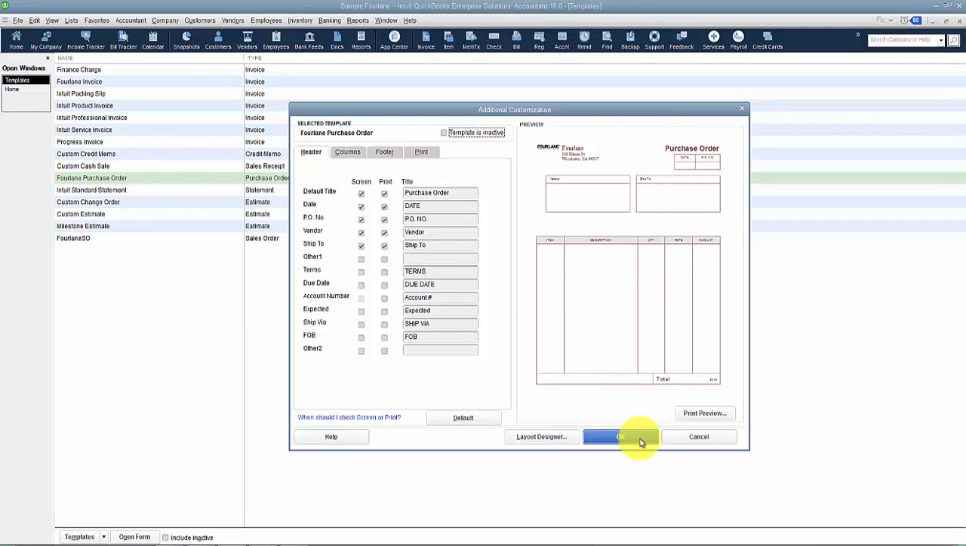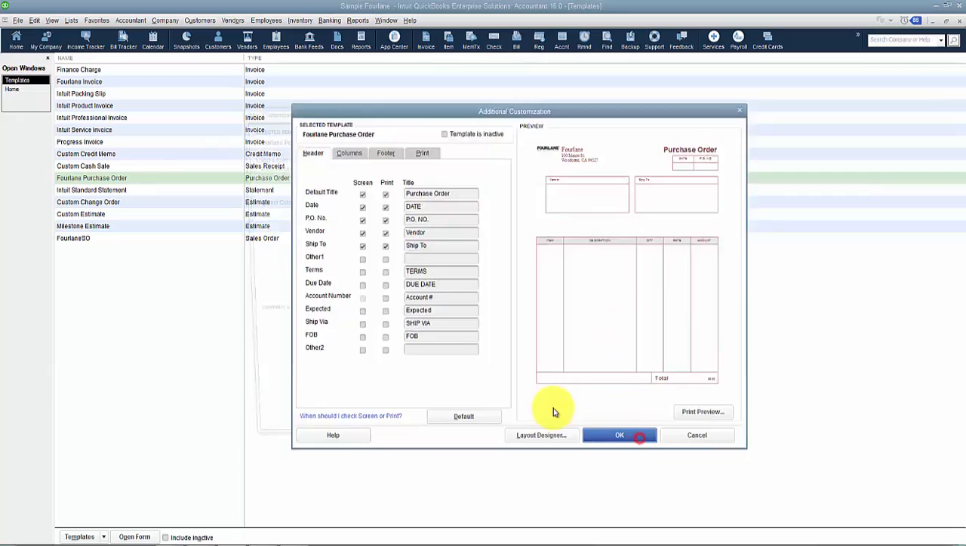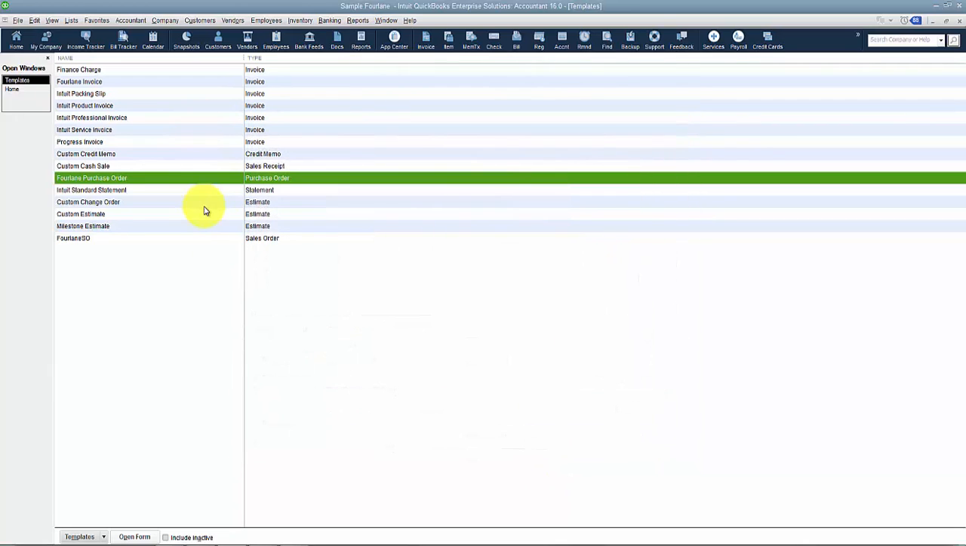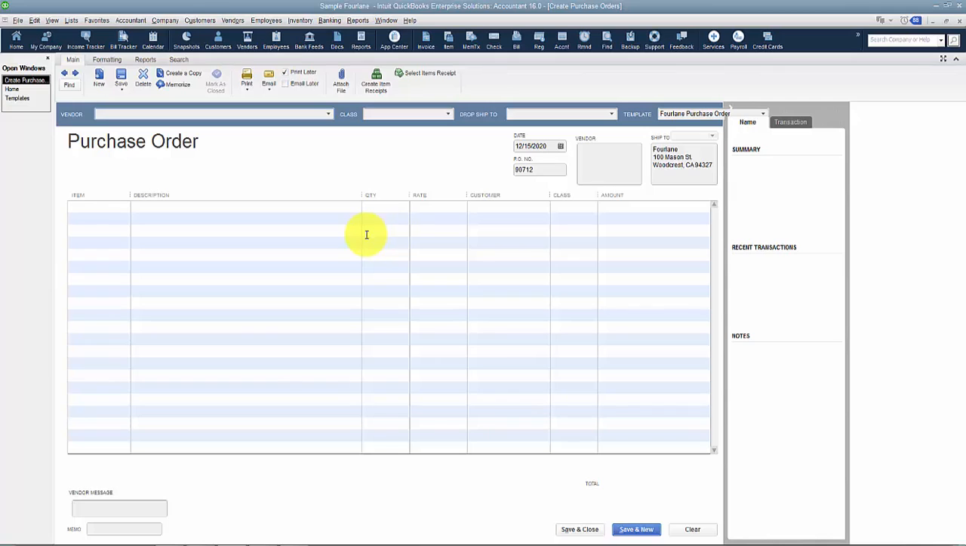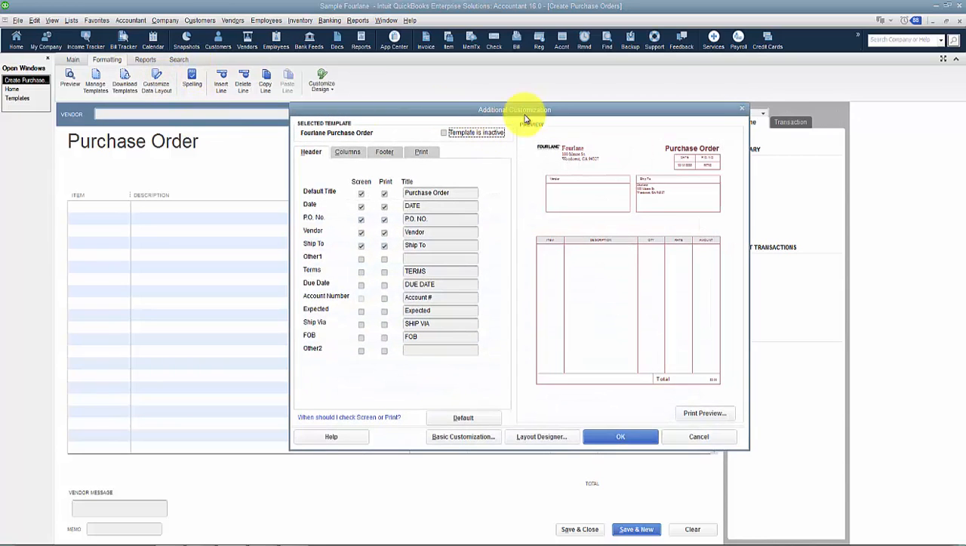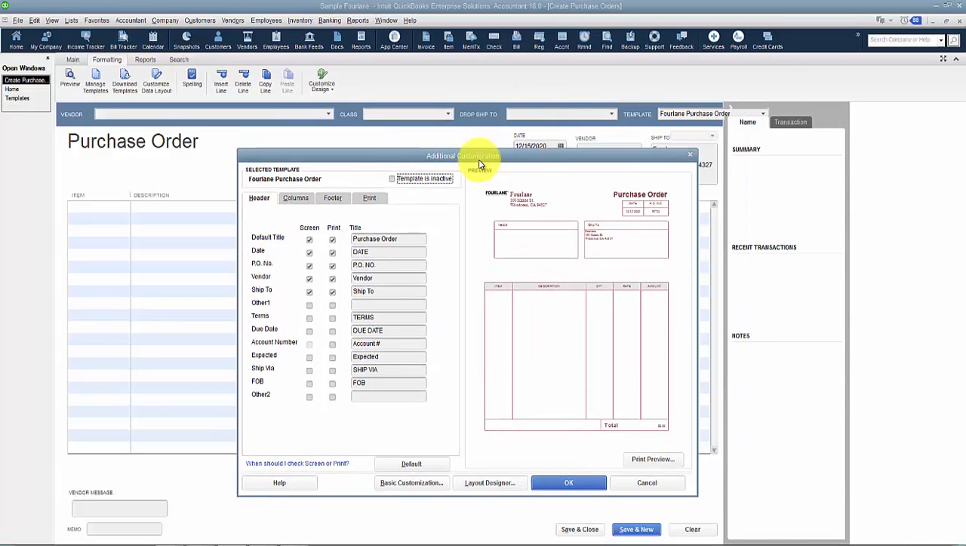Now, in order to see it in effect immediately, rather than going through the template list here, you can actually go into your actual purchase order screen and then click on Formatting and Customize Data Layout. Okay, and that takes you right to the additional information. Now from here, if I needed to get to Basic, right, I could click Basic down below. But what's nice about this is some of the things that I change will go into effect immediately.